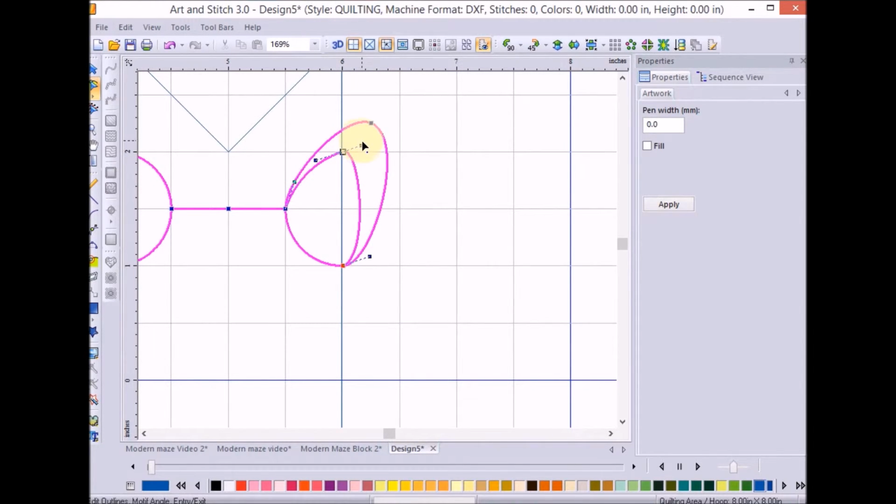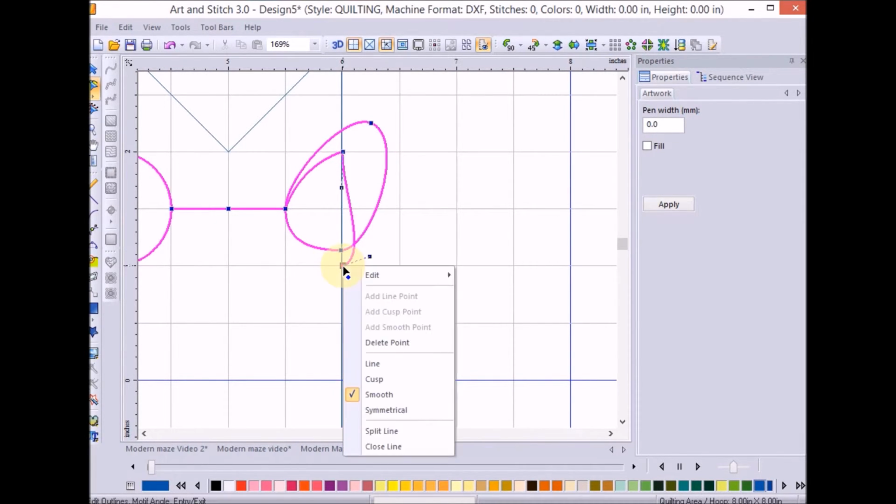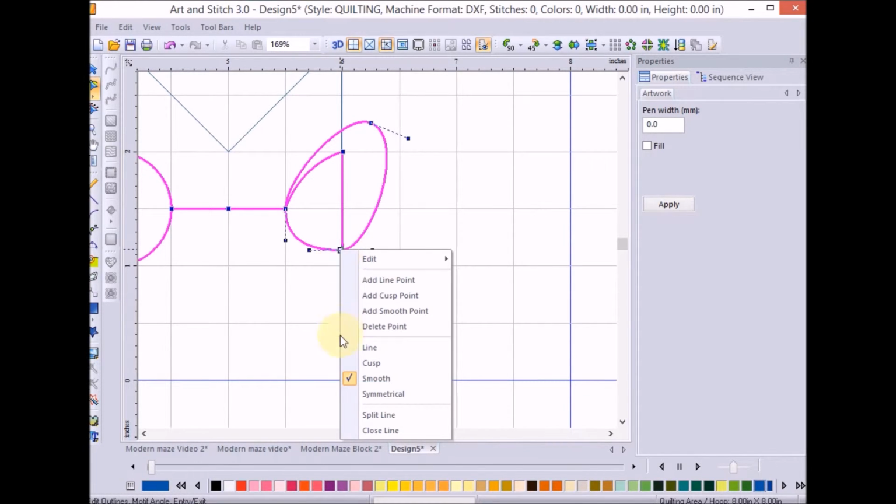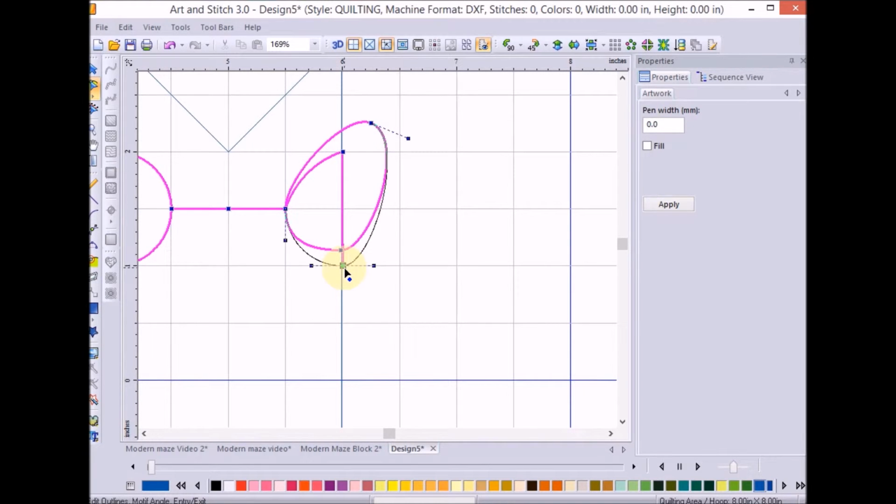And once I've done that, I can just pull that straight. And I can tell that because it was moving both of them, that it was, let's move that one first, change that one to a cusp, pull that back in place, and now I can draw a straight line there. I can move that into place, and I can do a straight line there.